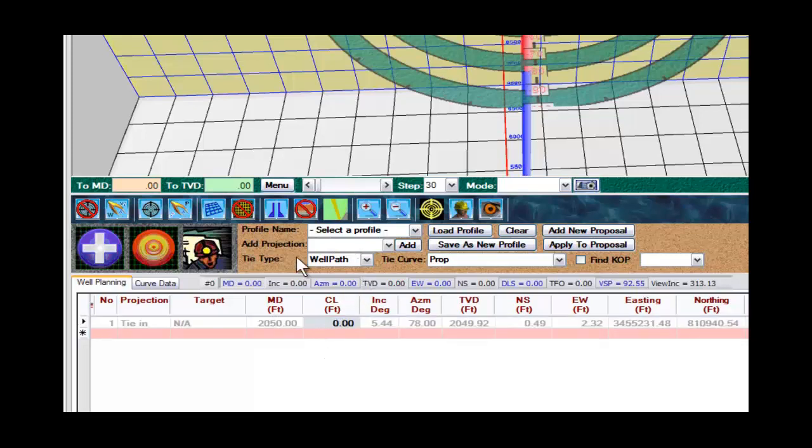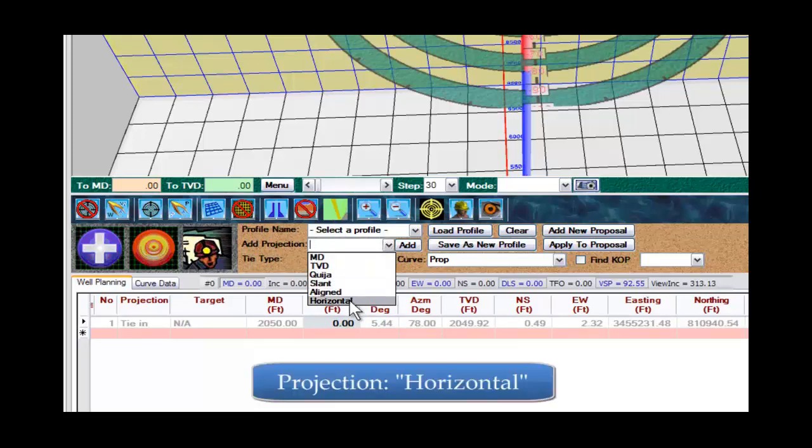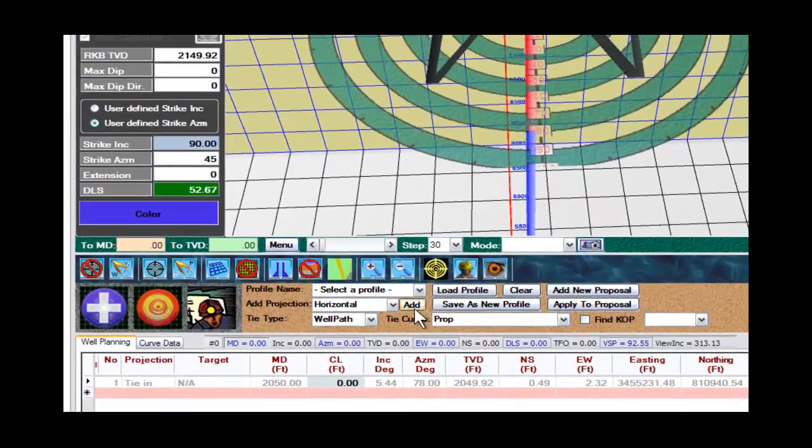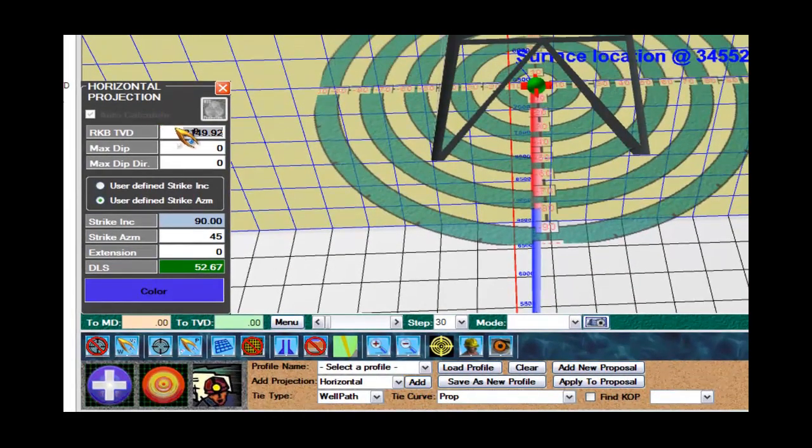The next thing that we're going to do is come down to the projection, not the profiler, the projection, and we're going to add a horizontal projection tool. We have it added in here, and we want to redefine the plane that we're going to plan to, which is at 2,500 feet with the maximum dip direction of 3 degrees, and the direction of it was 78.